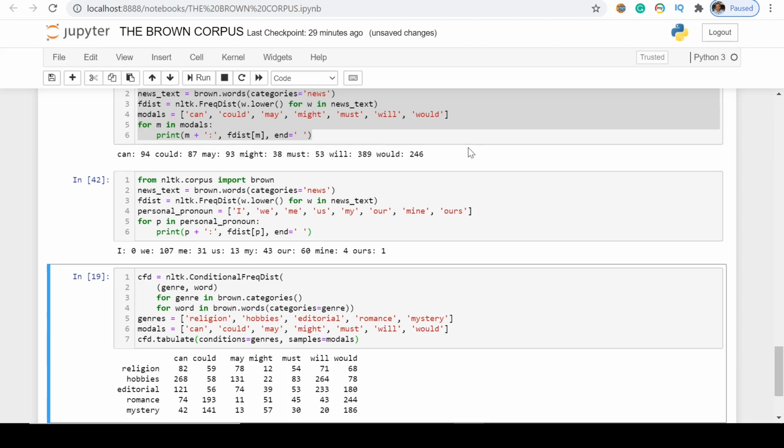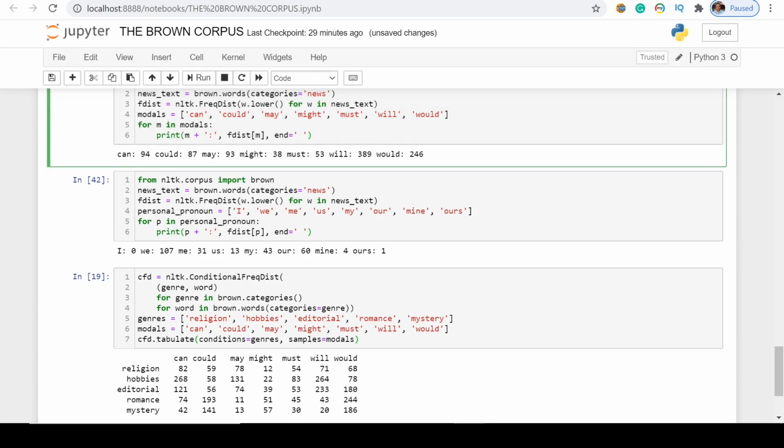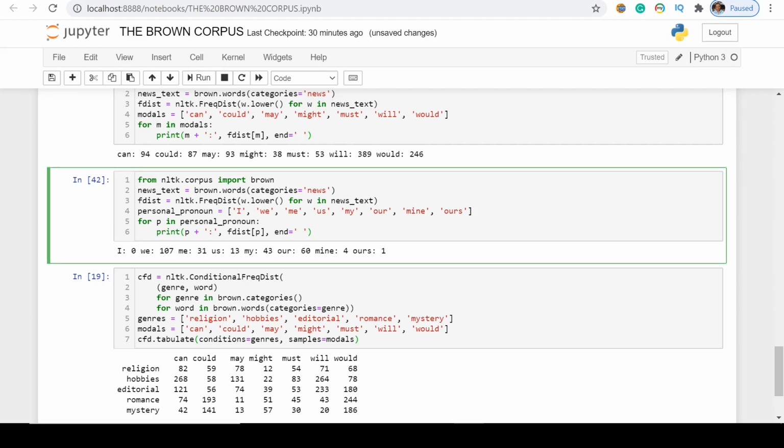So we can see here that I is 0, we is 107, me is 31, us is 13, my is 43, our is 60, mine is 4, and ours is 1. So here the highest one is we. So we is used a lot of times in comparison to other personal pronouns, right? But of course you can also make your own. For example, you could use the second person or the third person. It's just additional information.